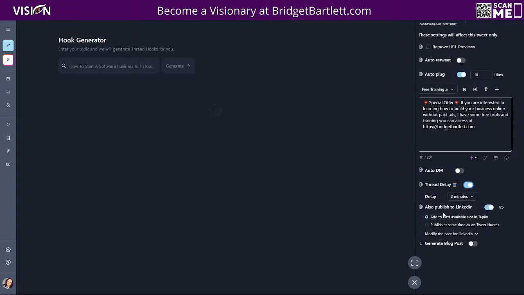This suite of tools is actually very similar to Taplio. It's owned by the same company, and Taplio is basically this suite of tools, but for LinkedIn.